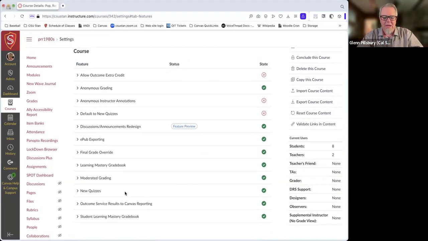Then there's one other thing down here that says Student Learning Mastery Gradebook. It's important to understand that this is not the same thing as what I'm going to be talking about today. The Student Learning Mastery Gradebook is the ability for students to view the information in a Learning Mastery Gradebook, to give them that option. So there's kind of two settings, but the one that we're really going to be talking about today is the Learning Mastery Gradebook. That is for the instructors to use.